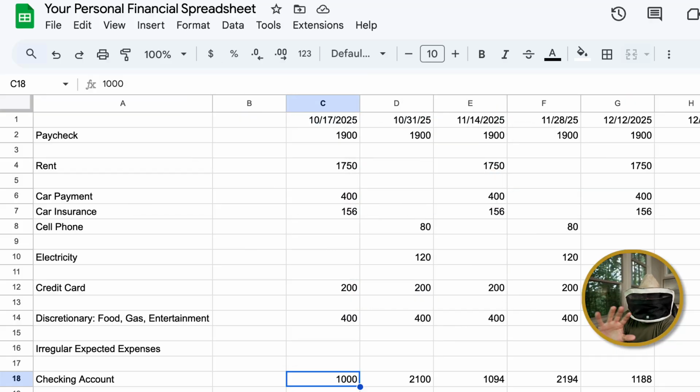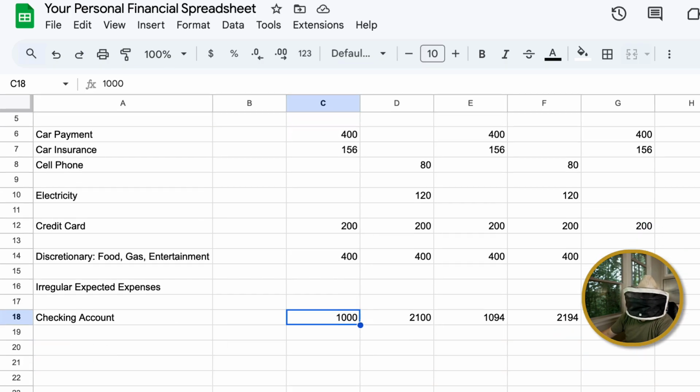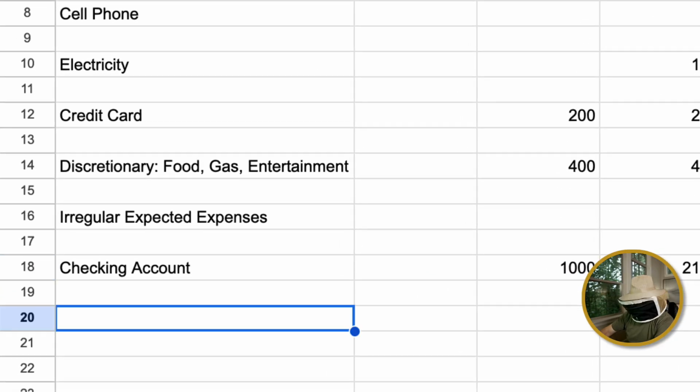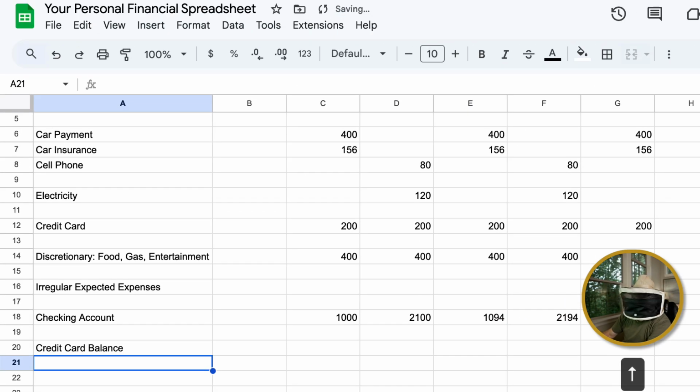Okay, we have our checking balance and we know what that's going to be going out for 2 years. Now let's do one more thing here. I'm going to scroll down. Let's add your credit card. Let's call it credit card balance. We're going to put that in A20.